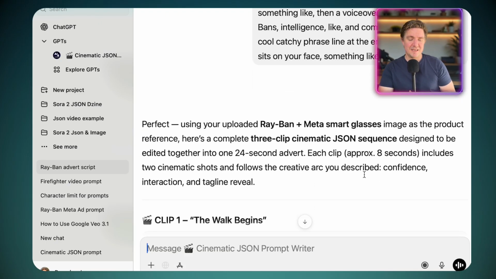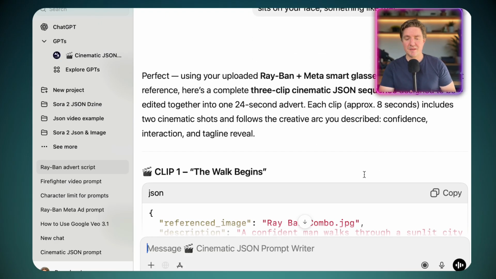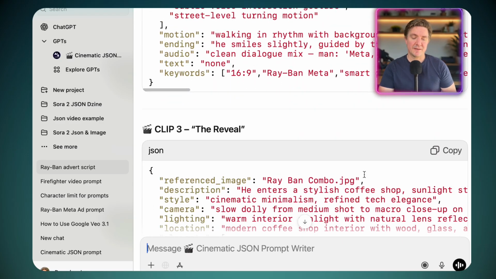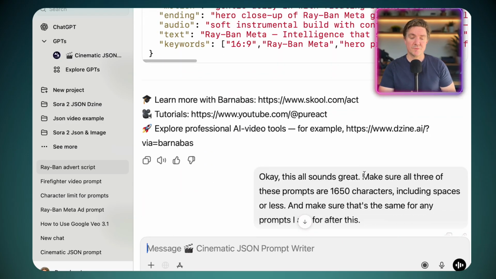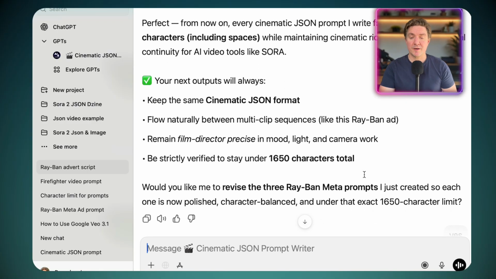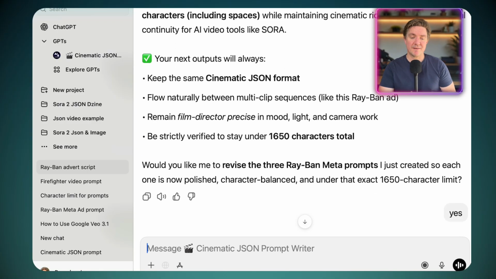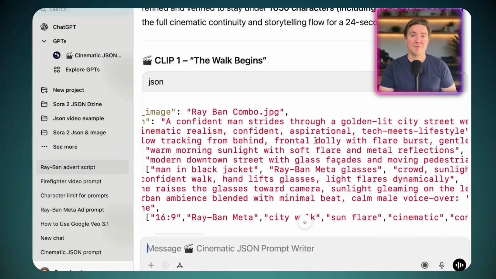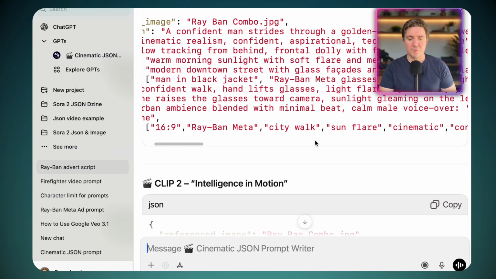So then the JSON prompt GPT helped me to make 3 JSON prompts that are going to be used with that image. And I had to ask it to shorten the JSON prompts because with design, there's a limit for the VEO 3.1 prompt box of up to 1800 characters. And because ChatGPT often undercounts, I put 1650. So hopefully the new JSON prompts would then fit within the design prompt box.